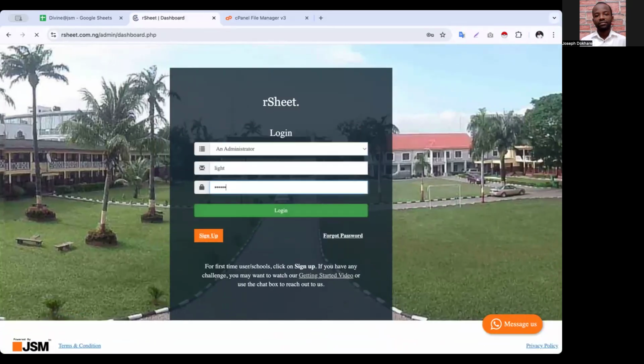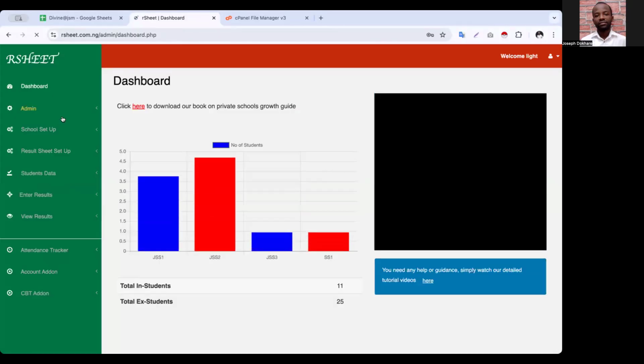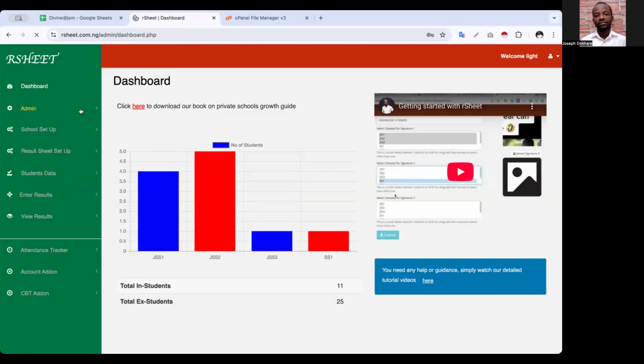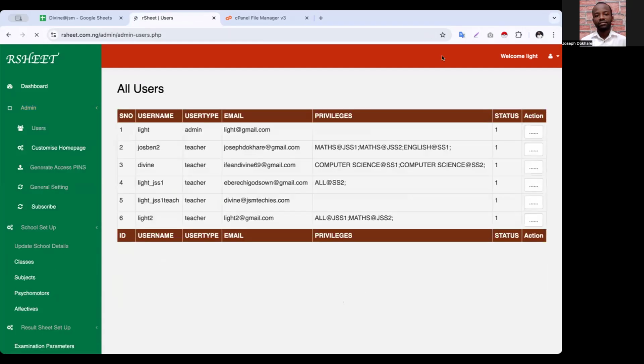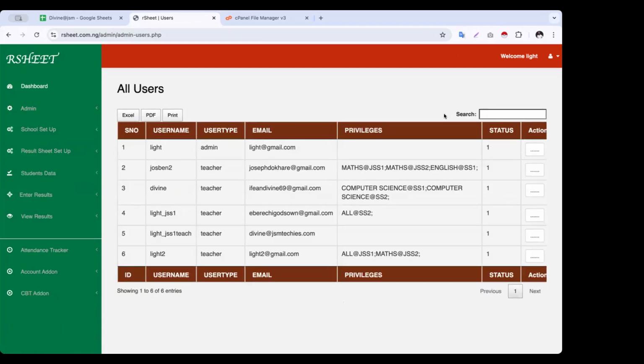As an admin, once a teacher signs up, you have to assign the privileges to that teacher. The teacher is limited to the privileges you have given to him. So go to admin users. Here you can see that we have privileges. For example, I will explain this to you.